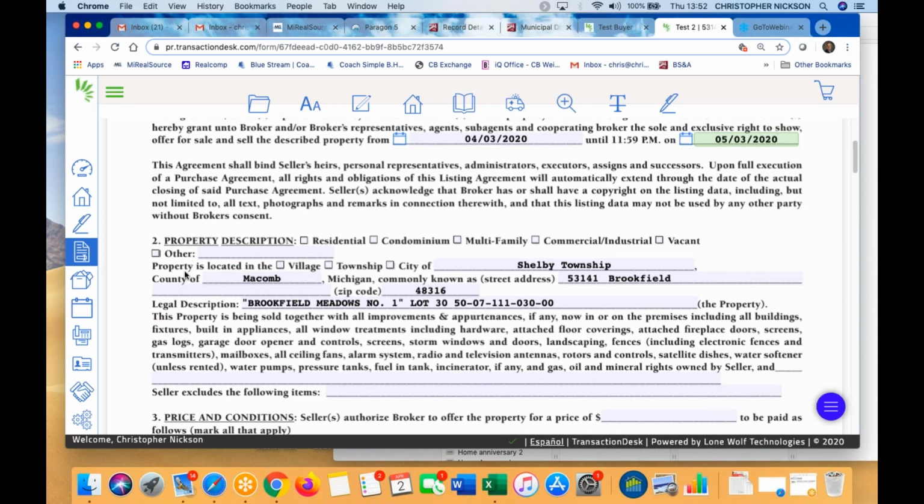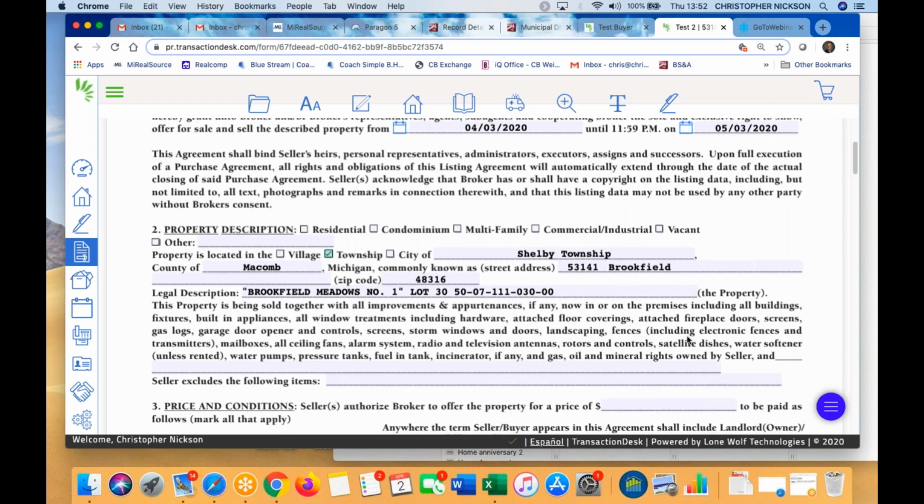As you can see on my form right here, it says property is located in. It didn't say village, township, or city of, and because it is a township, I'm going to click here. County of Macomb. Make sure all this auto-populates correctly. Because this is going to become the legal document, you want to make sure everything's correct.